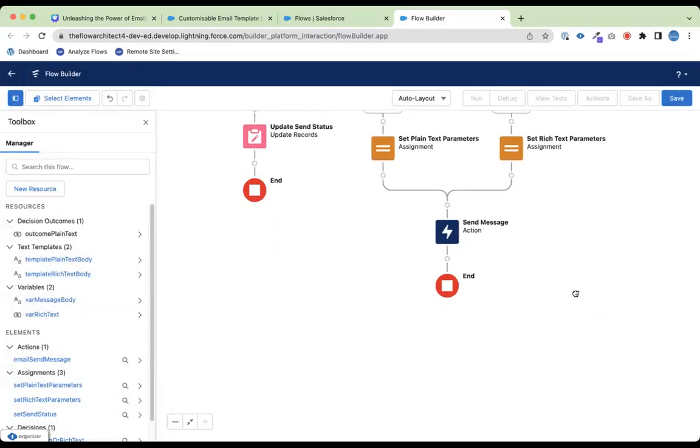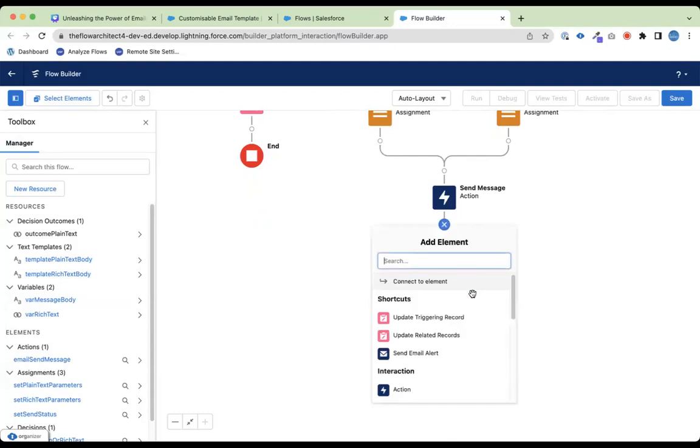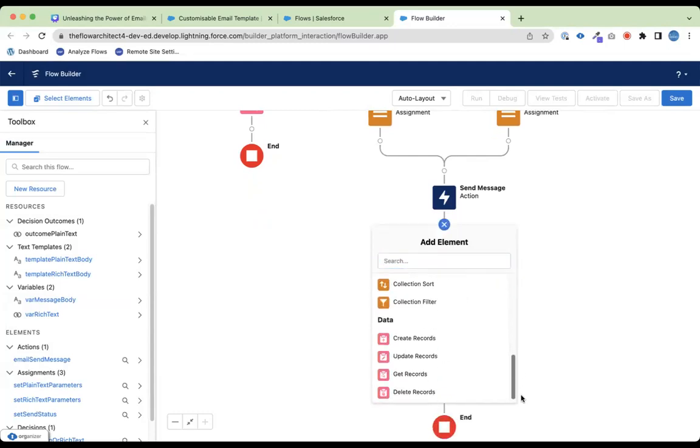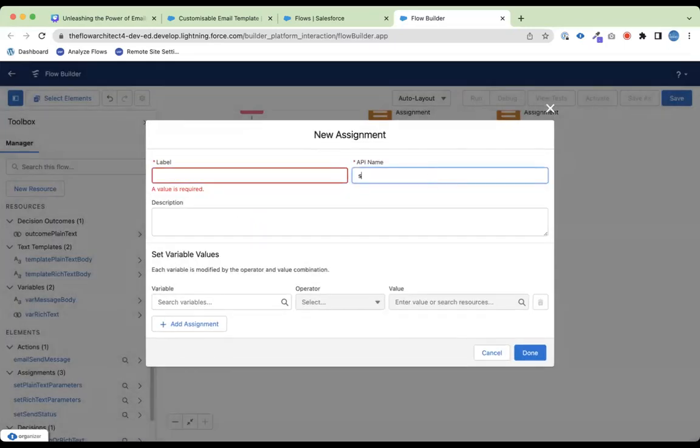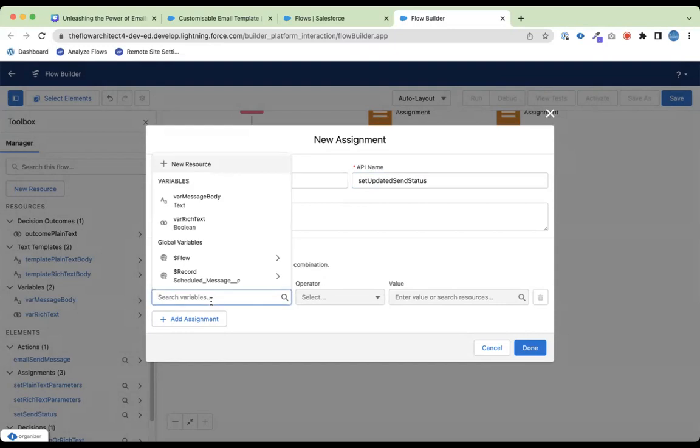So we've configured that. And then the last thing I'm going to do here is a quick assignment, set updated send status. And we're going to add in a final update to this so that we can then say it has been set to send.